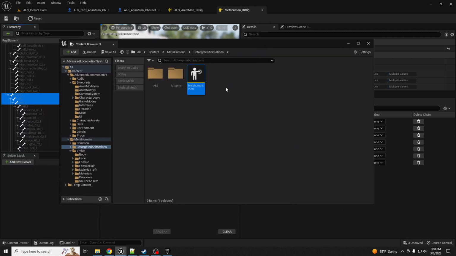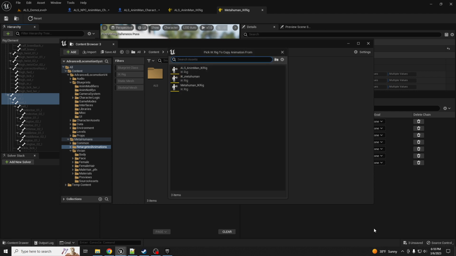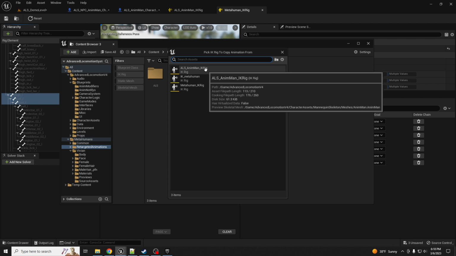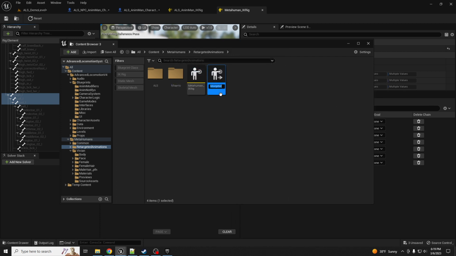Now the last piece of this: we have the IK rigs, but we now need to do an IK retargeter. So we have the two IK rigs that go into the retargeter. So in our case, it's going to be the retargeter for the ALS and the one for the Metahuman. So this is going to be our retargeter here. Let's call it ALS anim to Metahuman, and there's going to be another one for the Mixamo to Metahuman.